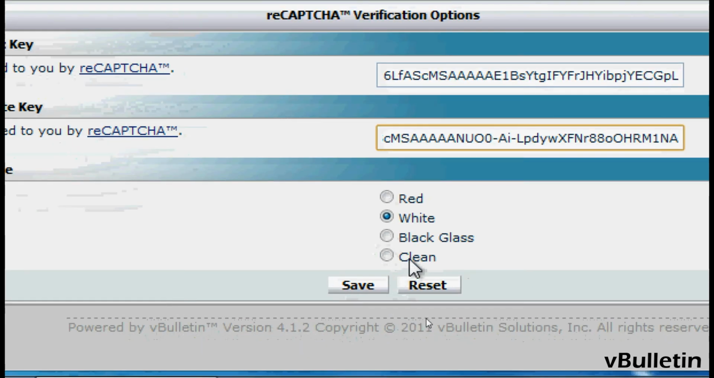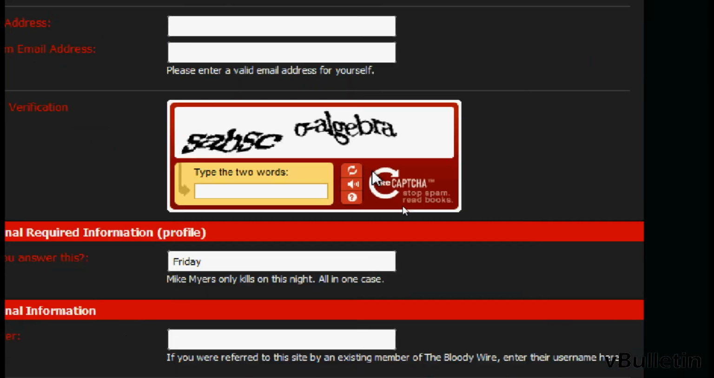You can choose if you want to set a different color for the reCAPTCHA as well. And save. Congrats, you've successfully set up reCAPTCHA on your forum.